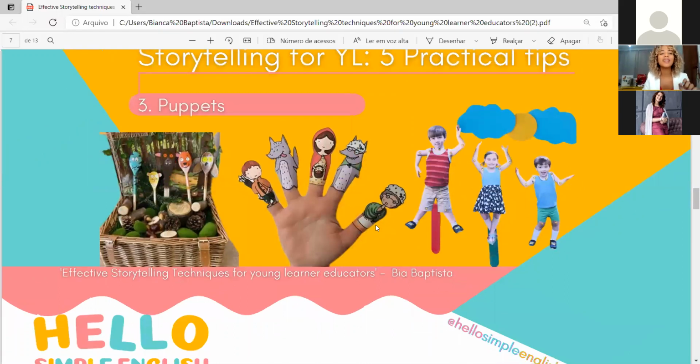Tip number 3, puppets. Oh, and this one we've got our friend Panda. Let's call him Panda. Panda. Oh, hello. Did you call me? Oh, yes, I did. Puppets bring so much life to your story. Am I a puppet? Yes, you are, Panda. You're also my friend. Thank you. I love being a friend.